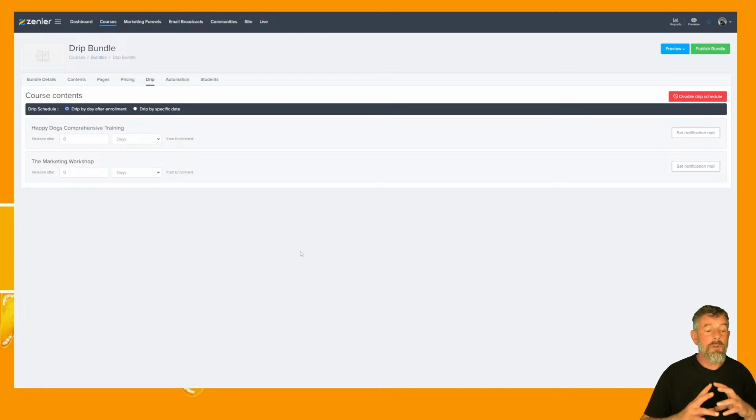Okay, so bear in mind you've got 2 options in the bundle. You can enable drip for course level, and then the courses in it can also drip the content if you want them to, or you can turn them off as we showed at the beginning. Now this is drip, so you can see how Zenler has got you covered for dripping your content.